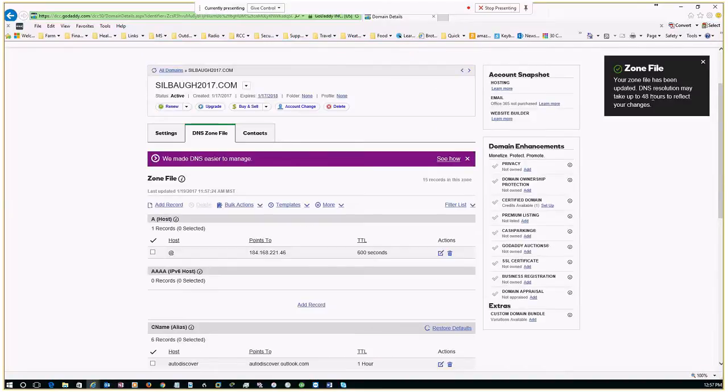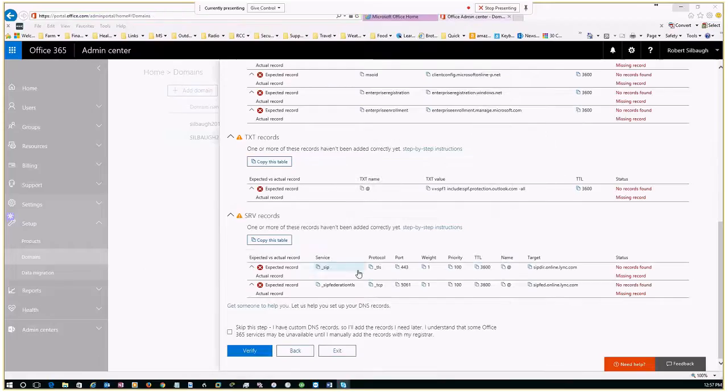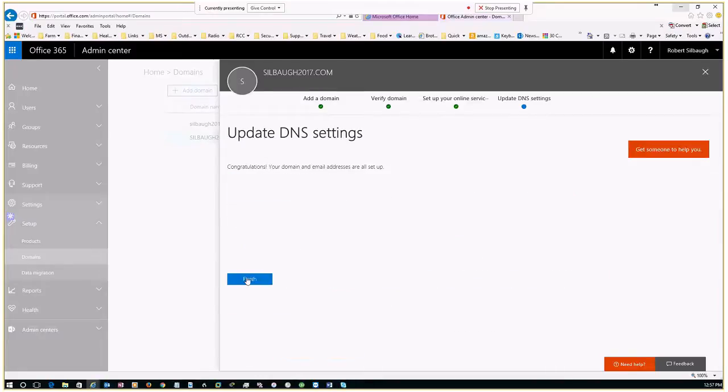And it says here it may take up to 48 hours to reflect your changes, but in my experience, the major name servers like GoDaddy, Network Solutions, and such, they usually update within half an hour. Actually, I very rarely have them take 2 days. So then once you've got that done, go back and click on verify. And it checks your records that you added to make sure they're set up correctly. And once you see the congratulations, click on finish.